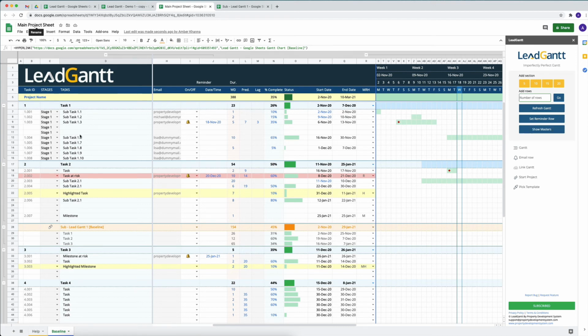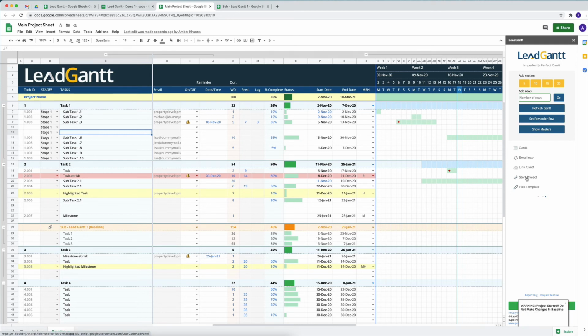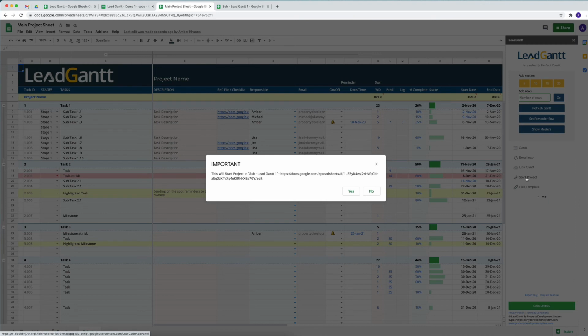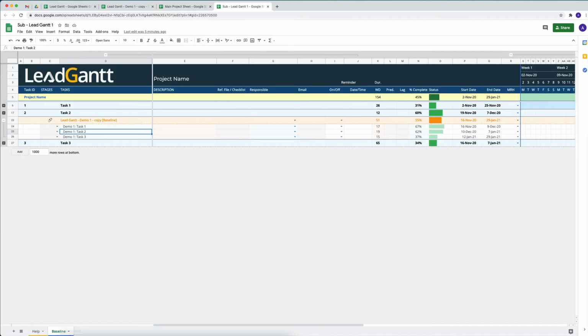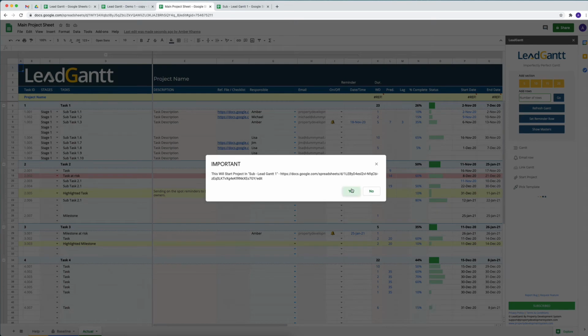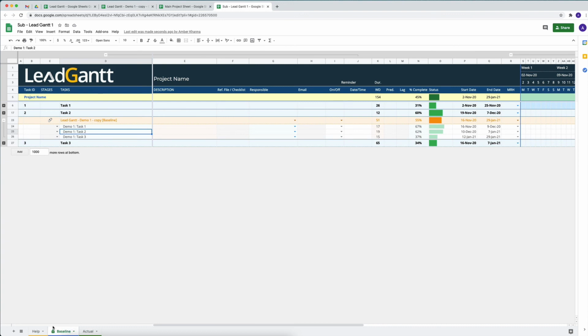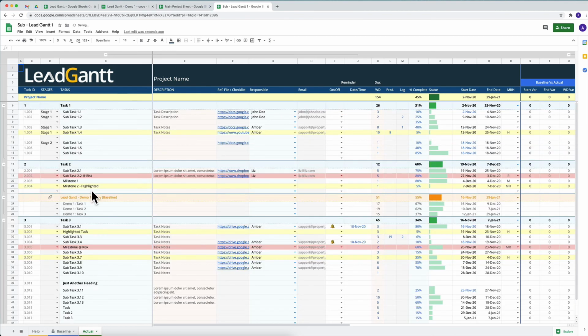So let's say this is my main project and I want to start this project now. When I click on start project, it's going to create another sheet. It's going to give me a warning not to make any more changes to baseline, and it's going to say important: this will start project in sub Lead Gantt 1, which was this sheet, where we haven't started the project as yet. So all I have to do is click on yes, and it will then start the project in the link sheet where we do not have the project started as yet. Now if I go back into the subsheet over here, you'll see that it's locked the baseline section, and it now has an actual sheet over here as well.